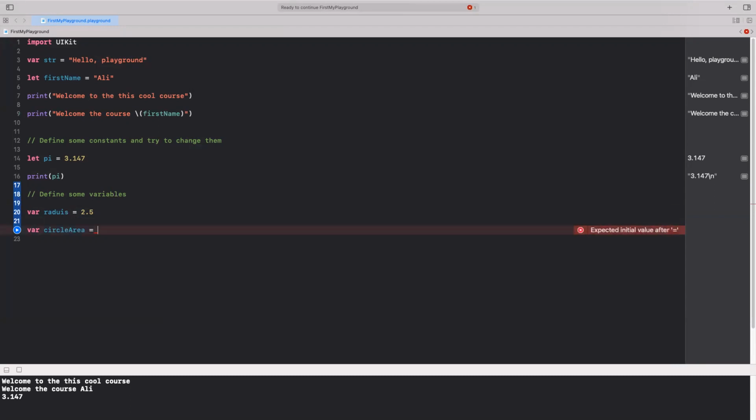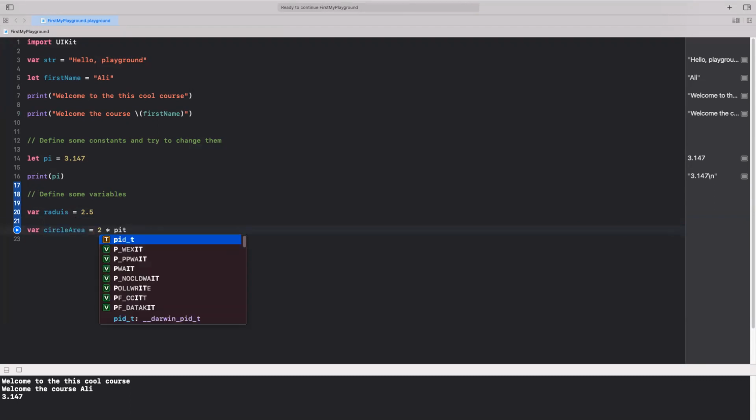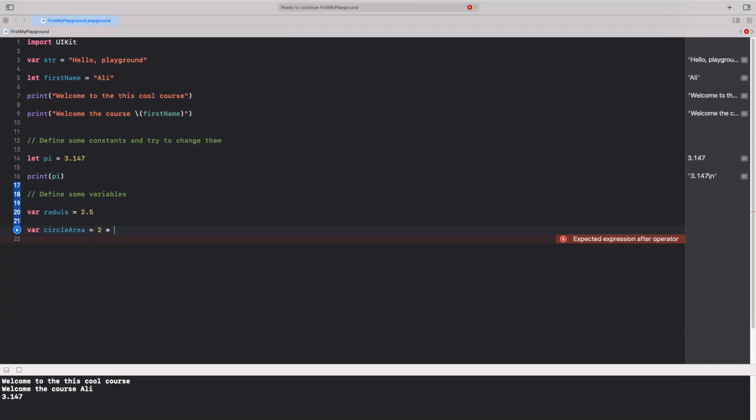Oh, the area is 2 pi r square, which is 2 times pi. I'm not sure about the area, but it's okay. I think it's pi r square or 2 pi r square, or just pi r square, I think. So pi times, you can check me on that, and then radius, and then I'm going to multiply it by itself. So radius times radius, and that is the circle area.